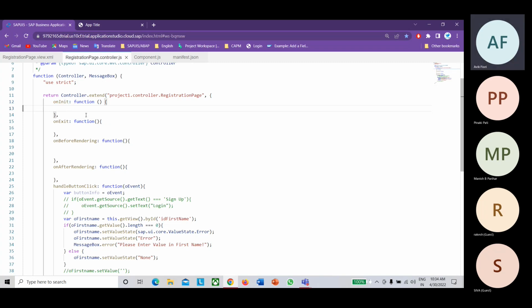Second time it won't trigger. Okay, and then what we do means this is the first method which will be triggered for any controller file. For example, as soon as I run the app, as soon as my controller is loaded, the first method which will be triggered in all of this lifecycle method is onInit.